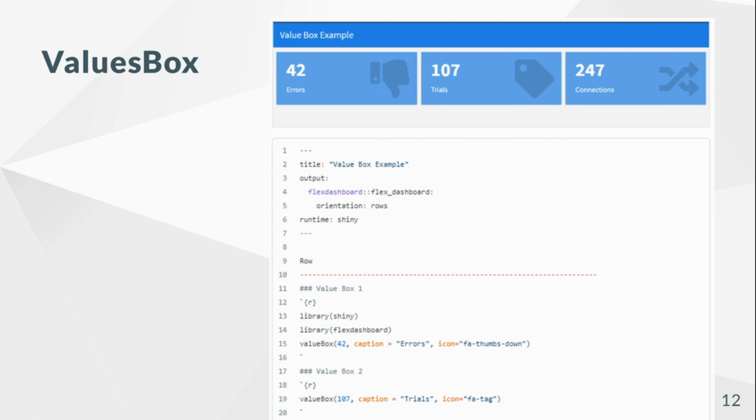Each value box is created using a code chunk that incorporates the valueBox function from the flexdashboard package. The valueBox function is called with 3 arguments, a numeric value, a caption, and an icon from Font Awesome. In this example, there are 3 value boxes.